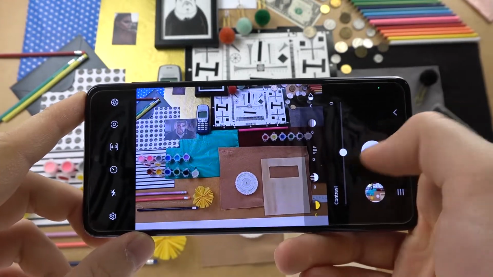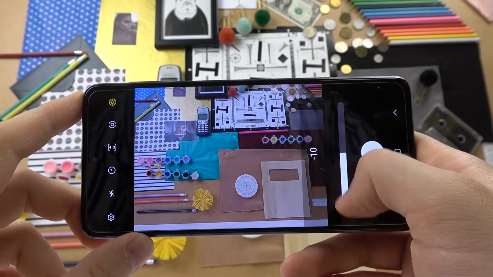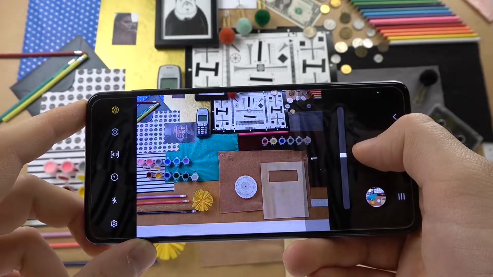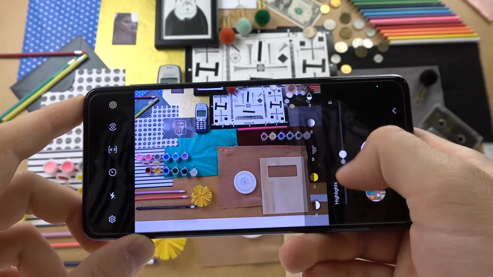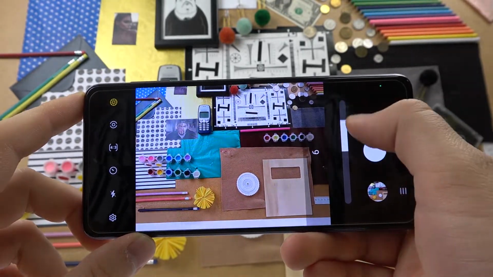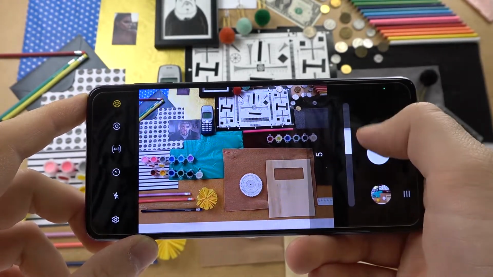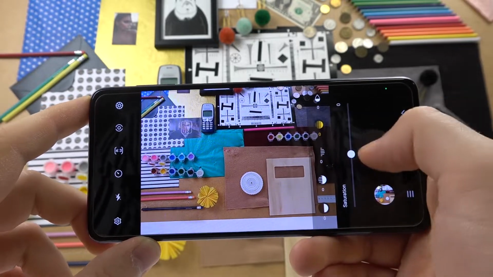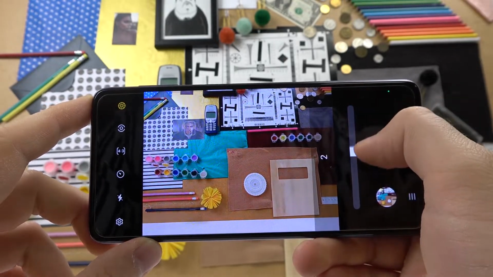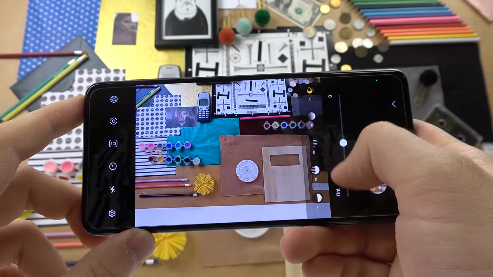So as you can see, we can find additional options, like we can set the contrast. There's also the option to control the highlights. Another one will be shadows, saturation, and the last one will be tint.